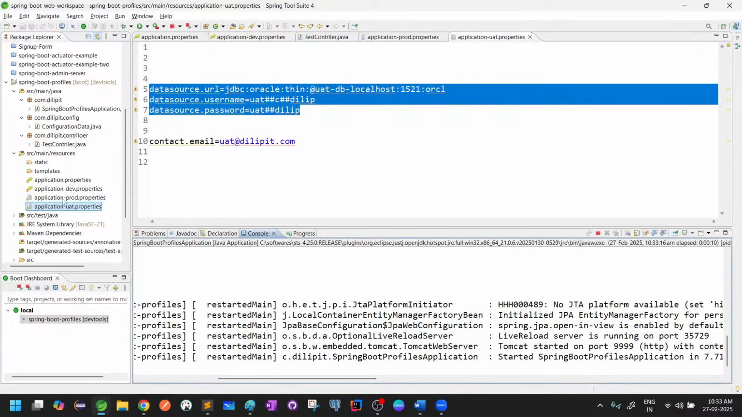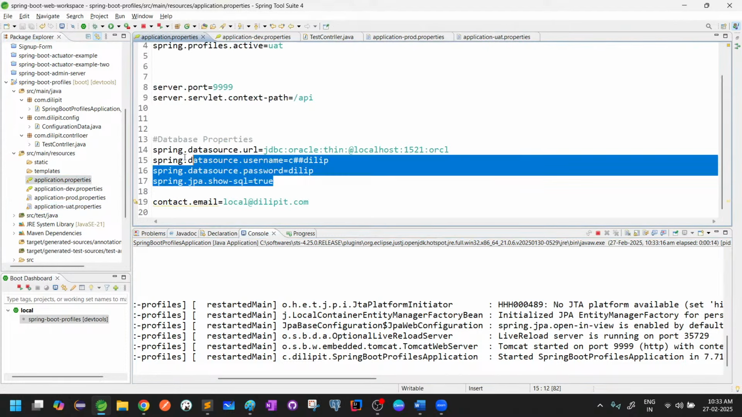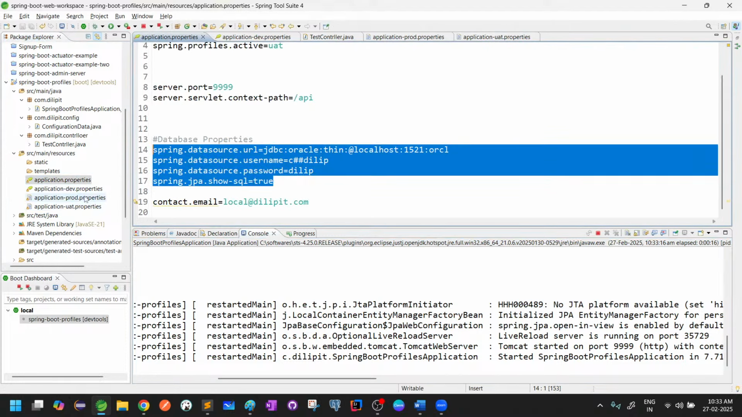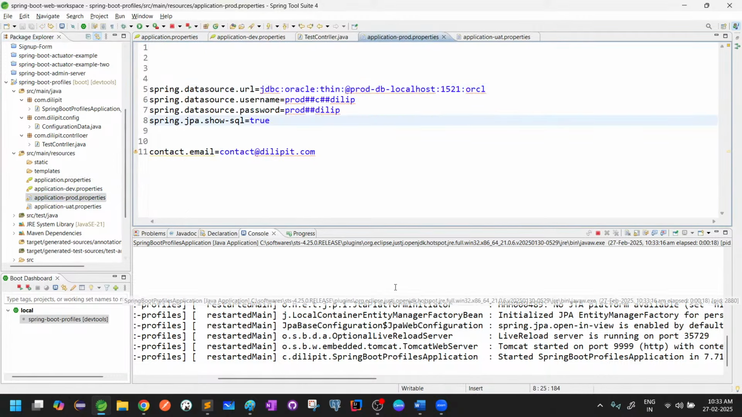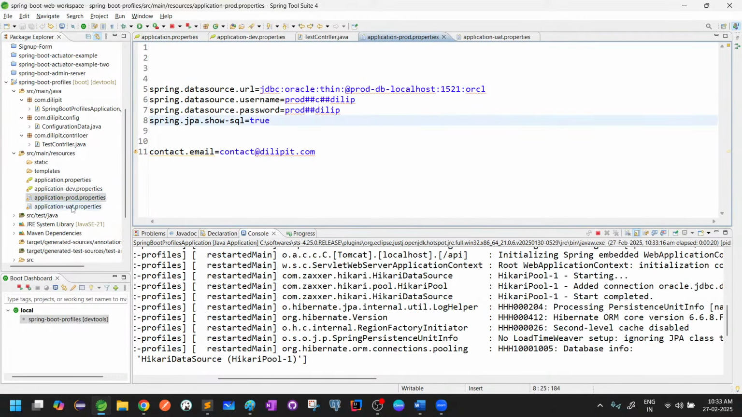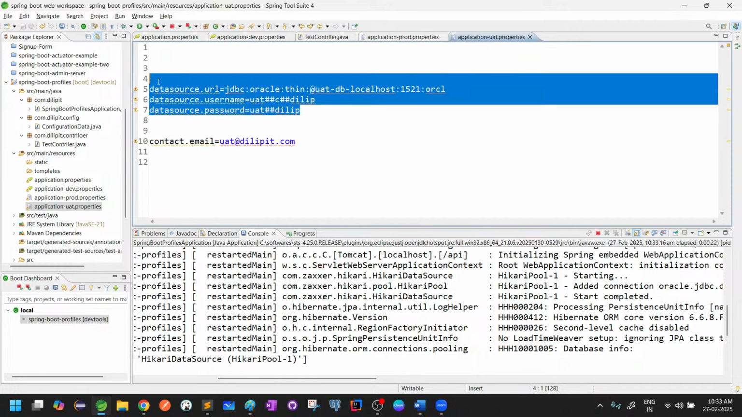This time the actual database details, it is picking from where? From the default file only. That's why my application started. But at the prod level, I gave, okay, I started which profile? UAT profile, right? Yeah. So at the UAT profile level, I gave this information.